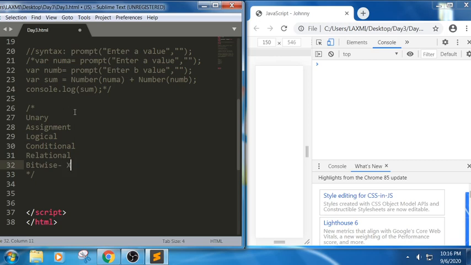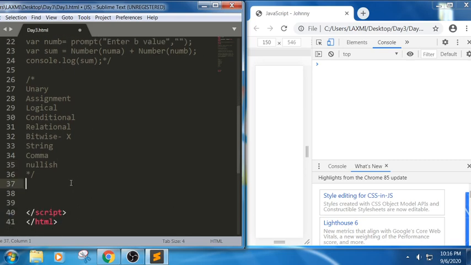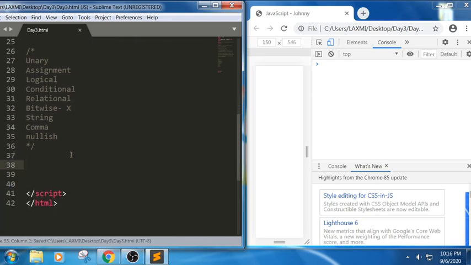Like it will be least used. These are not based upon the JavaScript specification; we can implement them in some small pieces of code. Next one is string, next one is comma, and the next one is nullish coalescing operator. Let me write at the end. So these are the different types of operators, and we will write a simple example for each.